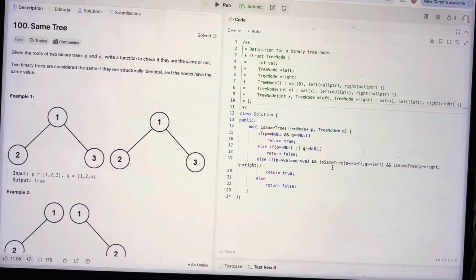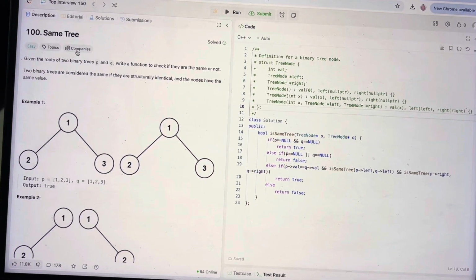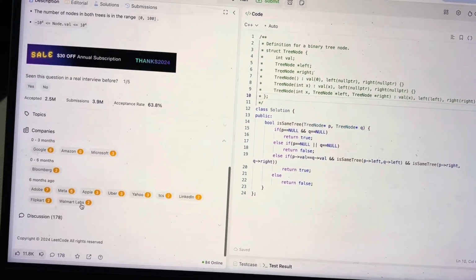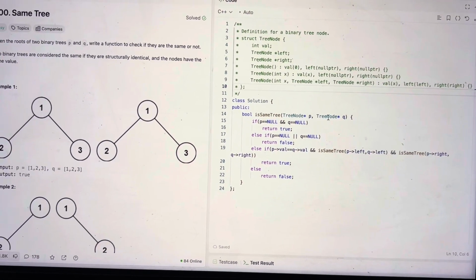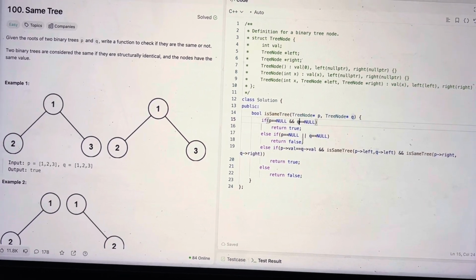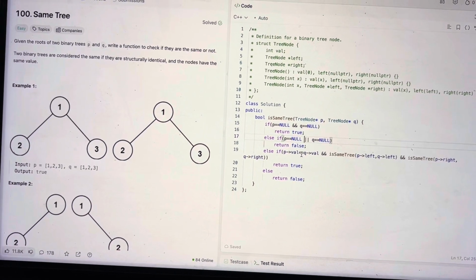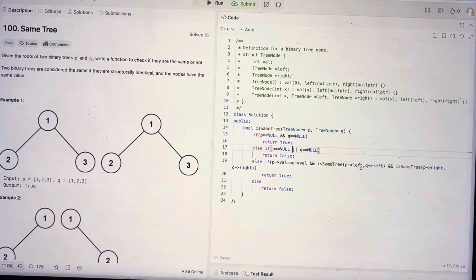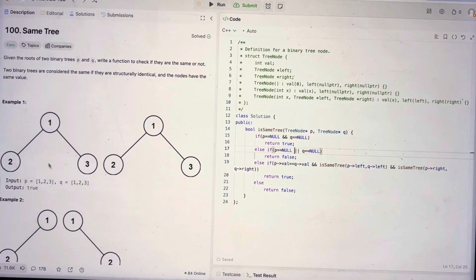Here is the code walkthrough of the 93rd question, same tree, on the LeetCode platform. The difficulty, you can see, is easy, and these are the companies that have asked this question. Okay, so let's look at the solution. It's the same as what we have discussed. P and Q tree nodes are given, then the null pointer condition. If this doesn't hold, then it will come to the second possibility, and otherwise we'll check if the values are same, and then we'll check whether the left subtrees are same and the right subtrees are same or not.